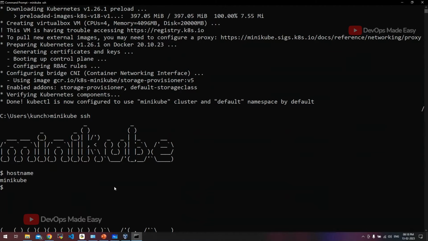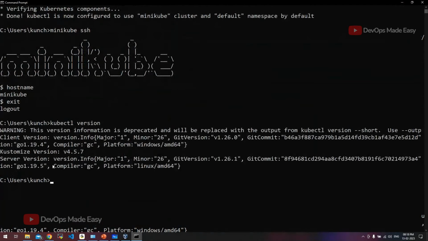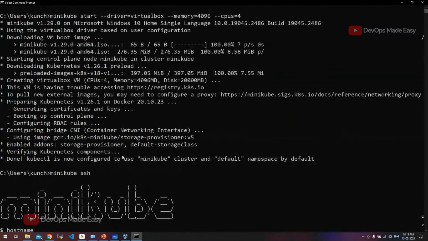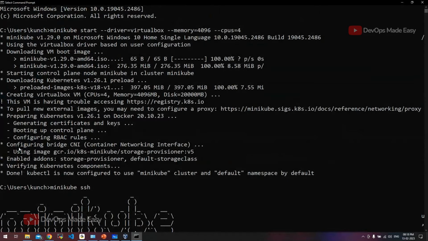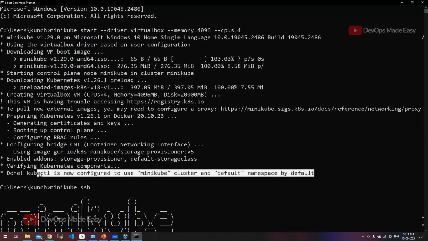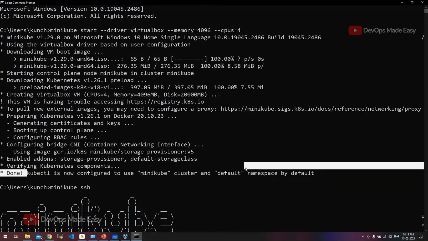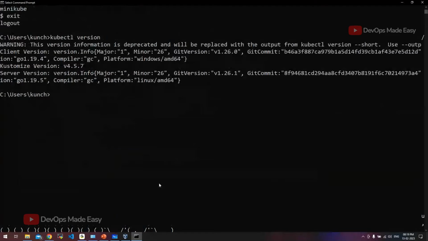Then once you exit, you will be out of the Minikube VM. Now if I try to run kubectl version, kubectl is also returning the server version, which is 1.26, because if you see the Minikube start output, your Minikube cluster is created, and also your kubectl is configured. Which means your kubeconfig file is also updated to use the Minikube cluster.